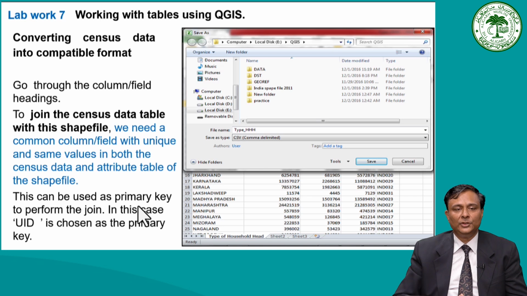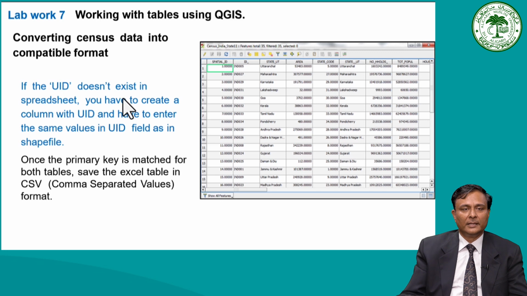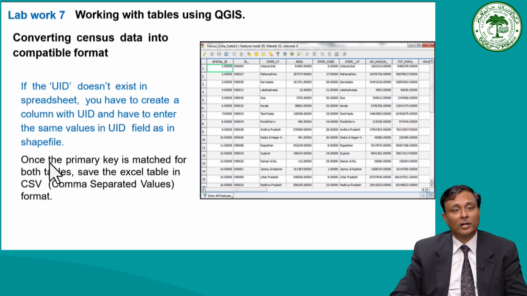In this case UID is chosen as the primary key. The example which I am taking as the unique identification is UID, which has been taken as the key. Then comes converting the census data into compatible format. If the UID does not exist in the spreadsheet, you have to create a column with UID and enter the same values in the UID field as in the shapefile.